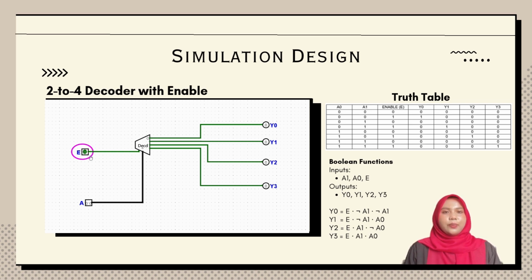When the enable input is set to 0, the decoder is disabled. In this condition, all output lines remain low, and no wires turn light green in the simulation. When enable is set to 1, the decoder becomes active, and the signal path turns light green, indicating a logic high. The value of input A then determines which output line is activated. If A equals 00, output Y0 becomes high and turns light green, while Y1, Y2, and Y3 remain low.